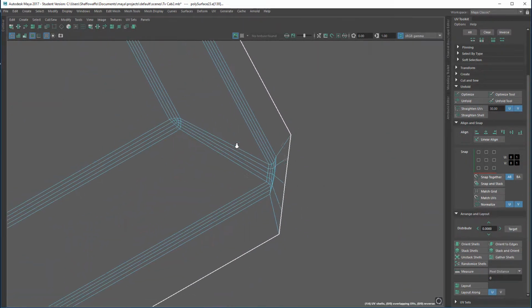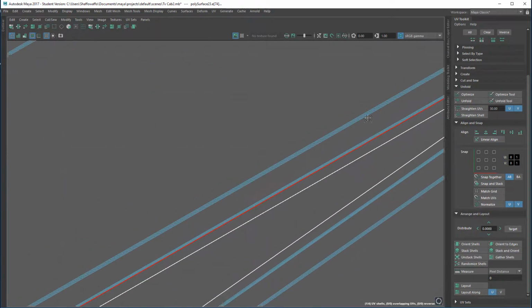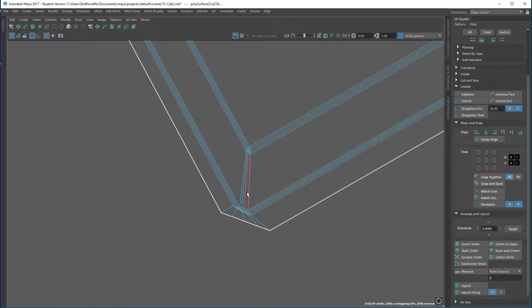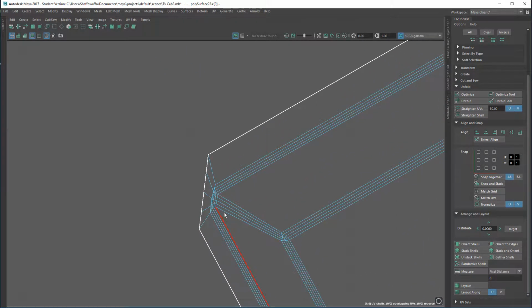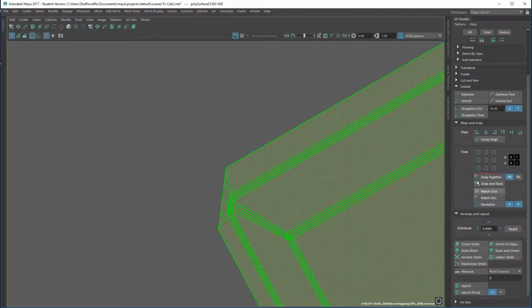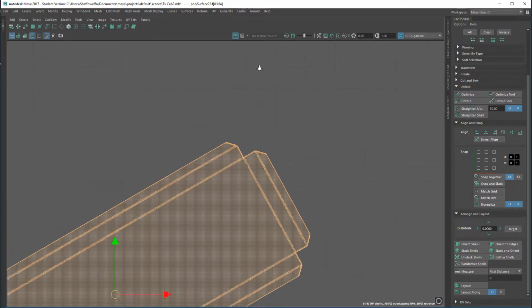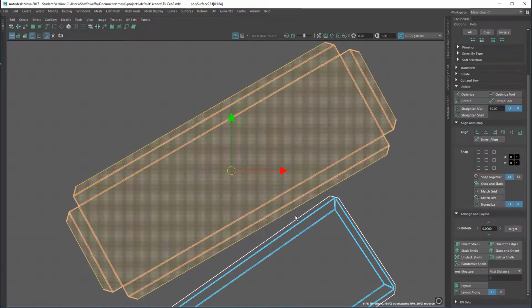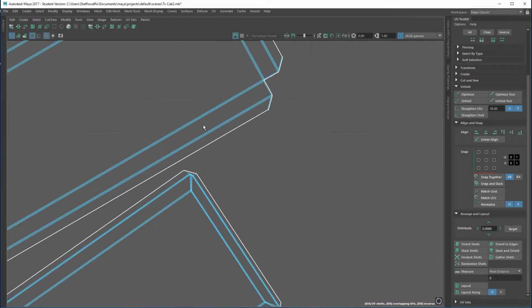So press Shift, double click that edge, Shift double click, and Shift double click, and press Shift X. And now let's just do a quick unfold on that again. And you can see that there matches what we know is correct based on what we did previously. So let's apply that same principle to these other bits.